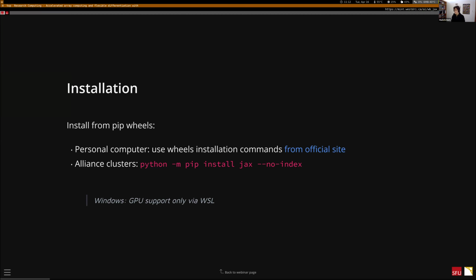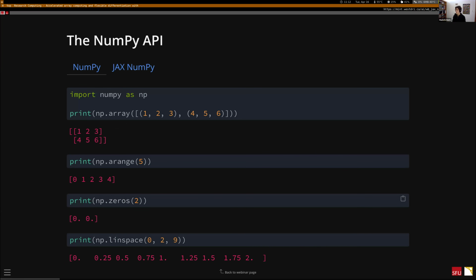Windows users, the only support for GPU is with Windows Subsystem for Linux. So if you want to stay within Windows, it's CPU only. But again, it doesn't matter if you're on Windows, because probably you'll want to use a supercomputer anyway. And it's still fine to install the CPU version on your machine so that you can prototype the code, because one of the beauties of this framework is that the exact same code can run on any device.